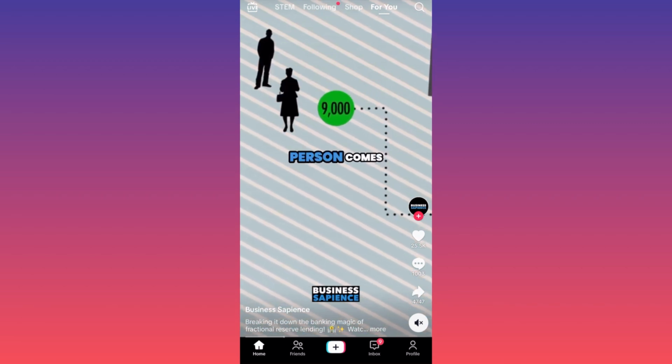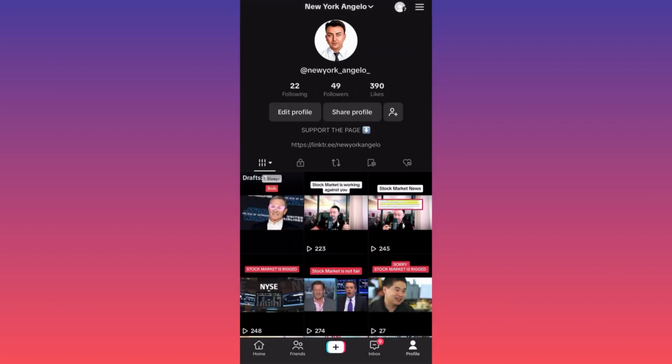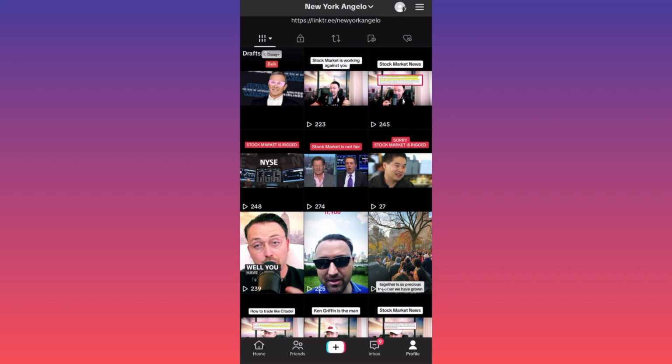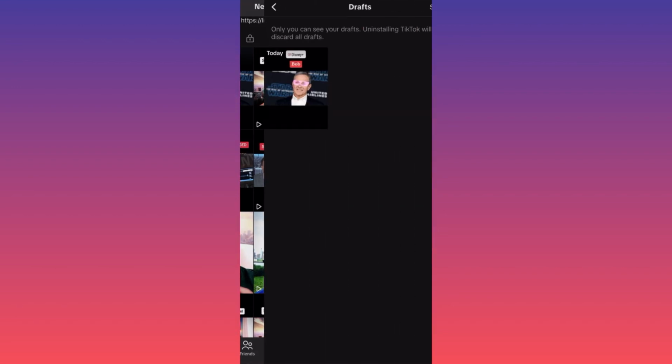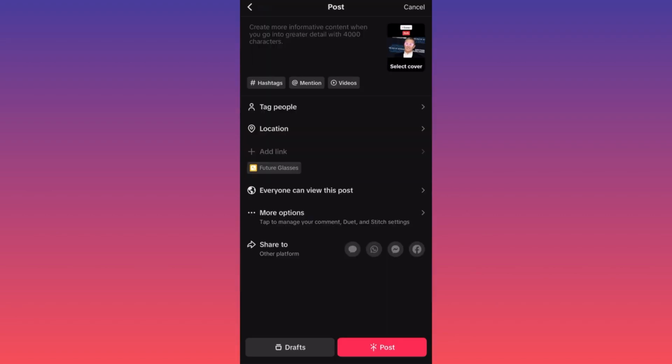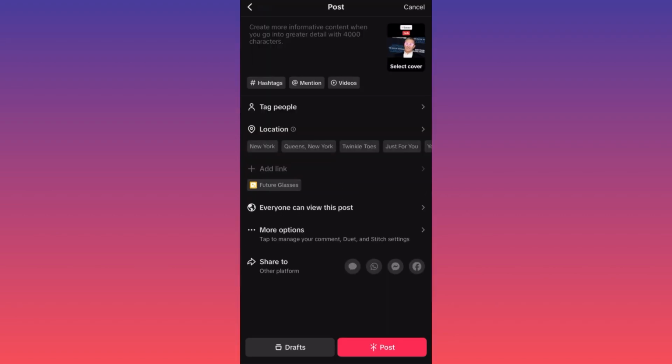Let me go on my profile and show you where is the post. So if you look over here, we have the post on the top left corner, saved as a draft. Let me click on it. Now you have two options. Option number one will be to continue with the post and publish it by simply clicking next, and clicking post. Very easy, very simple.